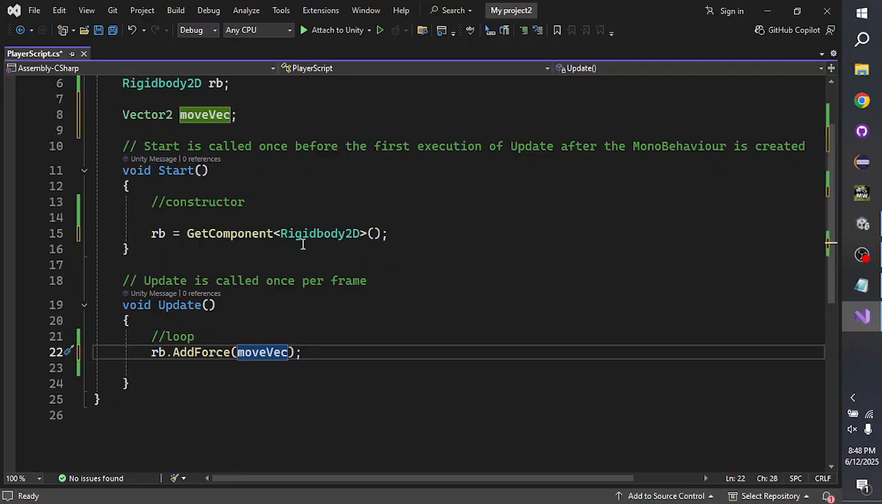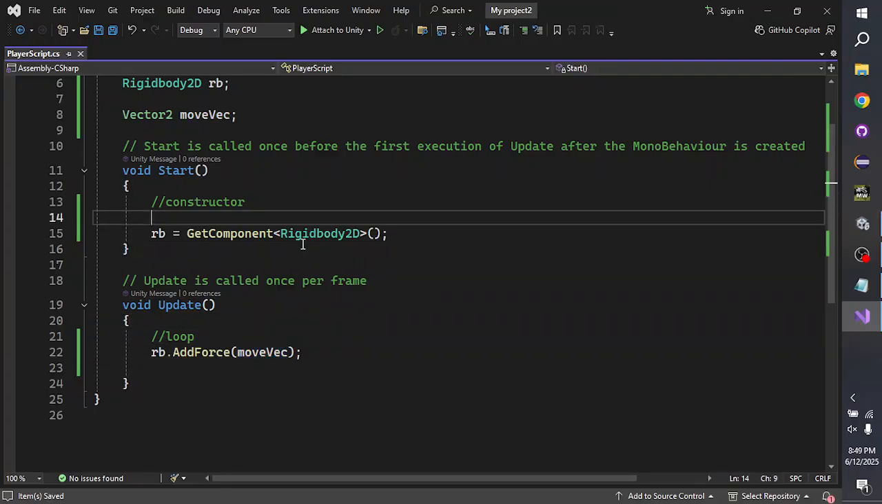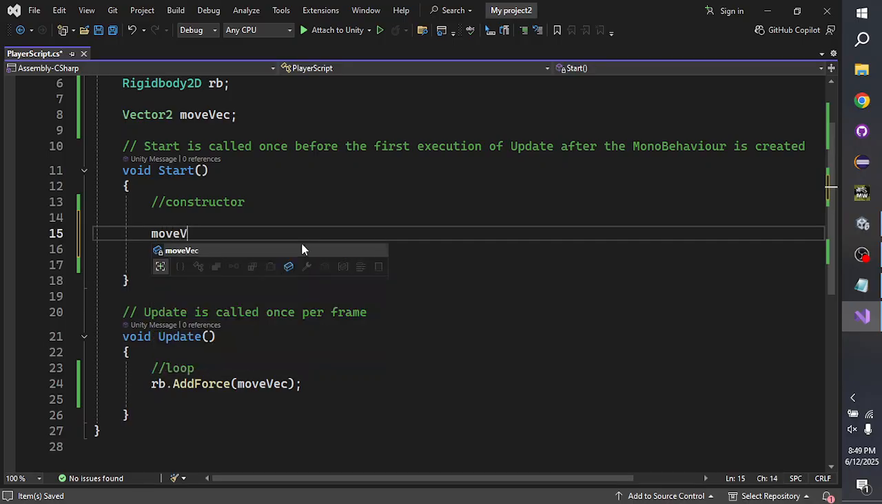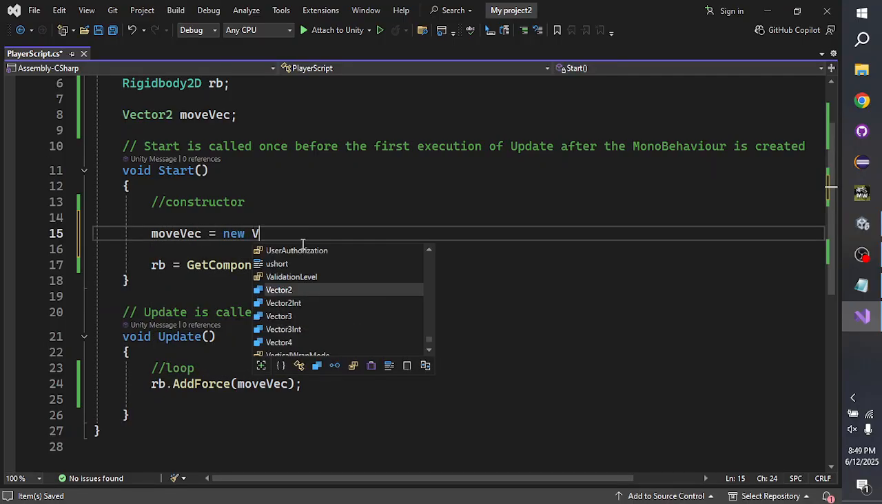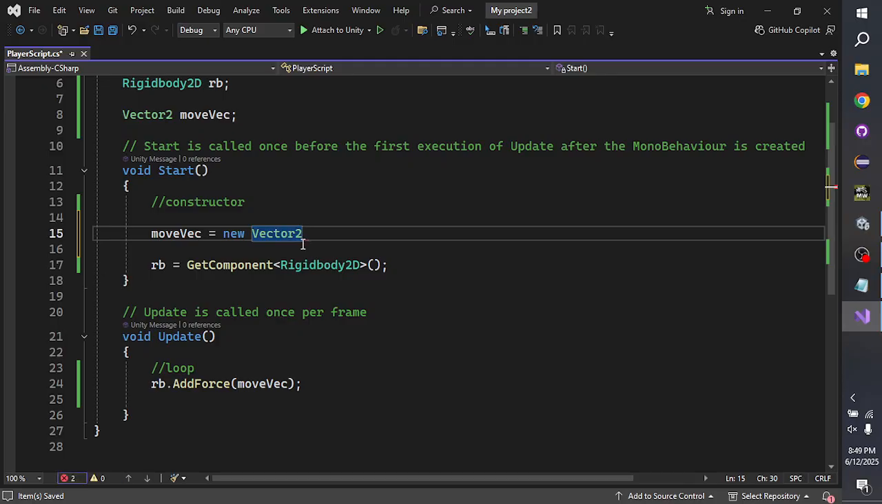Move vector equal to new vector 2. I'm using x and y coordinates, so let's say I'm using like 2. This is speed, 2 pixels in the direction. If I want to move left, I should say -2. If I want to move right, positive; left, negative.